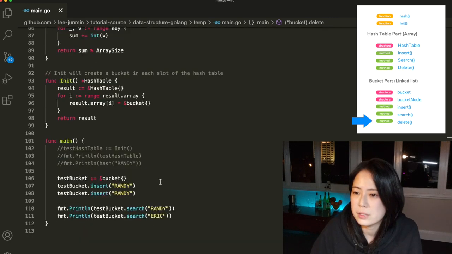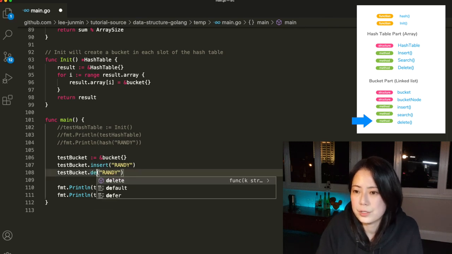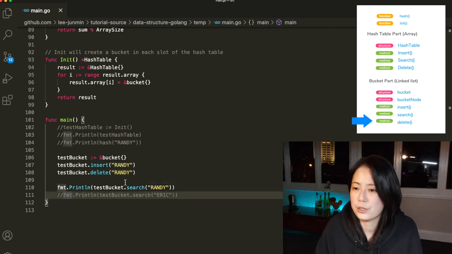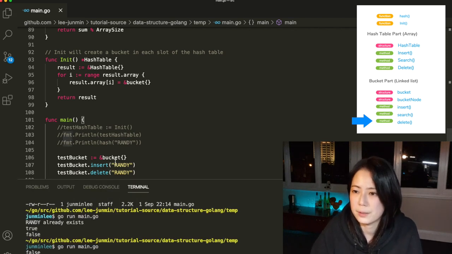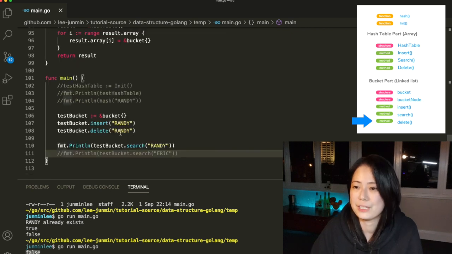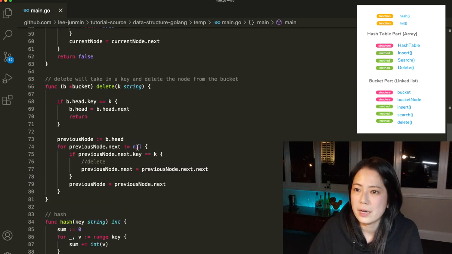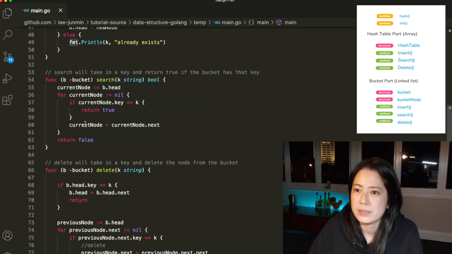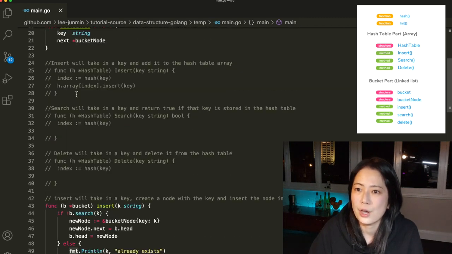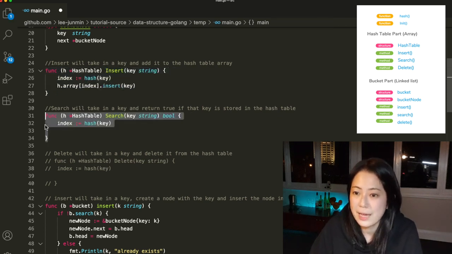I'm just going to do a very simple test saying instead of this, I'll just delete Randy and search Randy and see if it returns a false. And it's returning a false because we successfully deleted Randy. So now that we implemented delete, we implemented search and insert for the buckets.